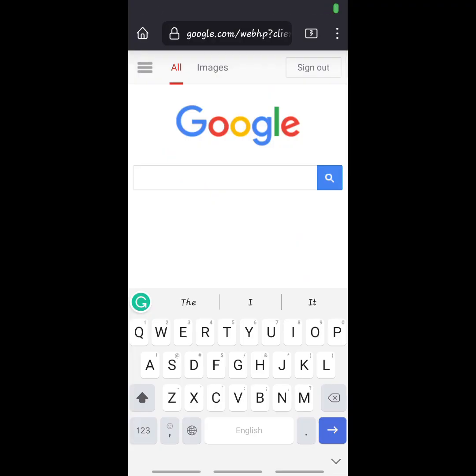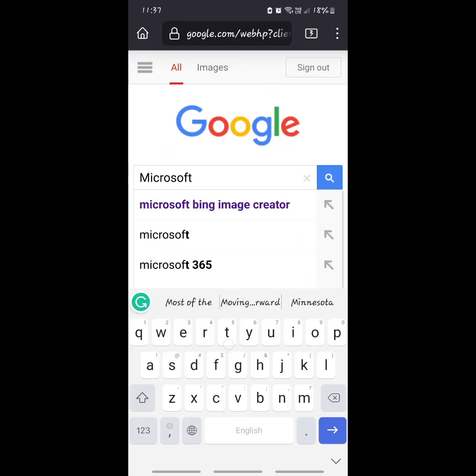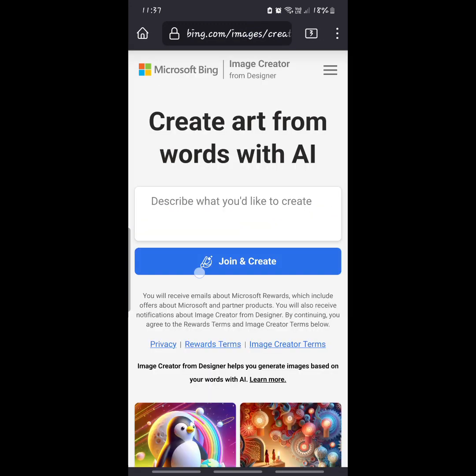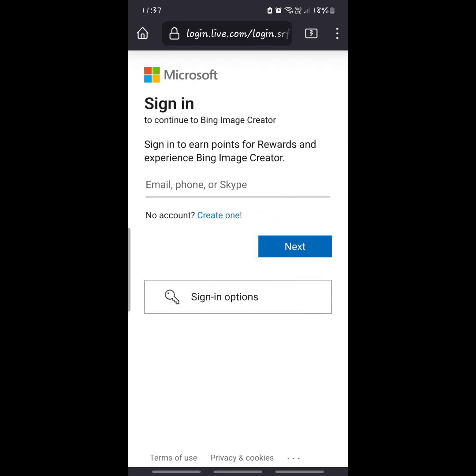Go to Google and type Microsoft, click on the first one, and click on join and create. If you have an account, you sign in. If you do not have an account, then you click on create one.